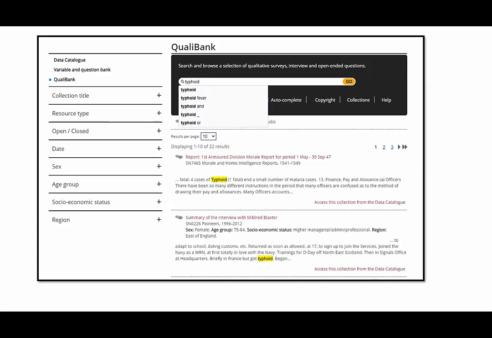You can browse through that data if you know what collection you want to look through. Or if you have a certain criteria for a participant's age or gender or socioeconomic status or region, you can refine some of the characteristics using the left-hand menu. You will need to hit refine once you've filtered, which is a little bit different from the data catalog, but you can actually search through and filter specific participants as well if you want.